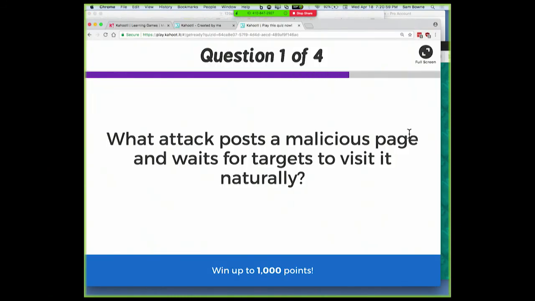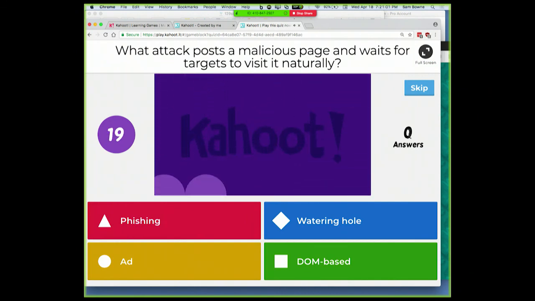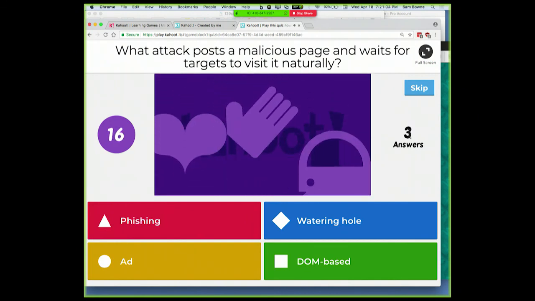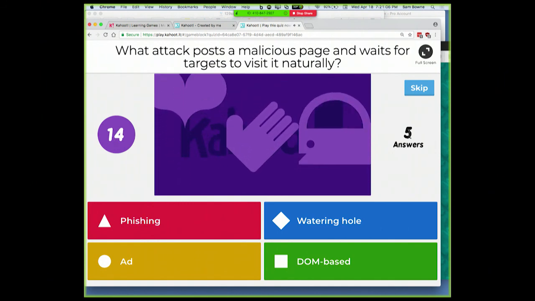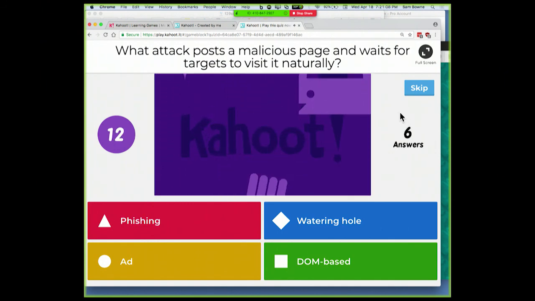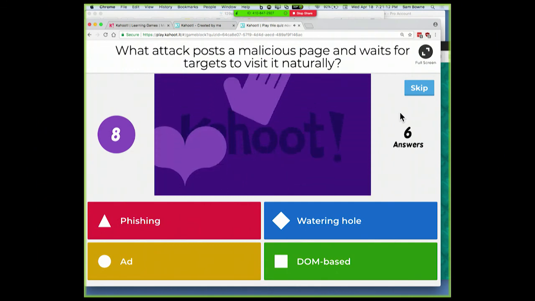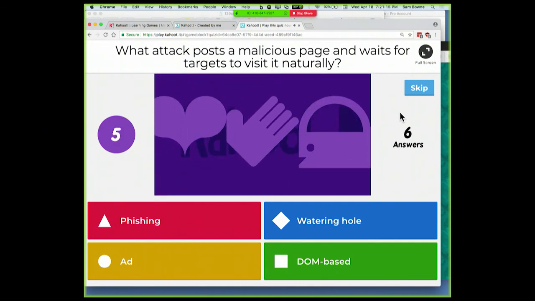All right, so which one puts a malicious page up and then waits for users to find it? I like it, very subtle. And it's hard to think of a defense. There's nothing in your IDS.